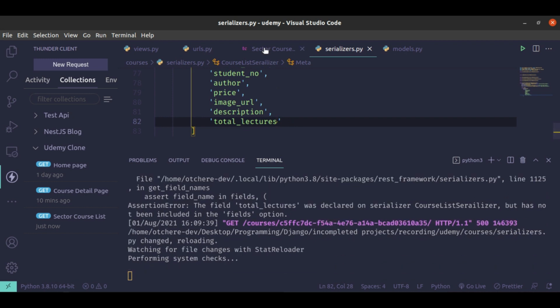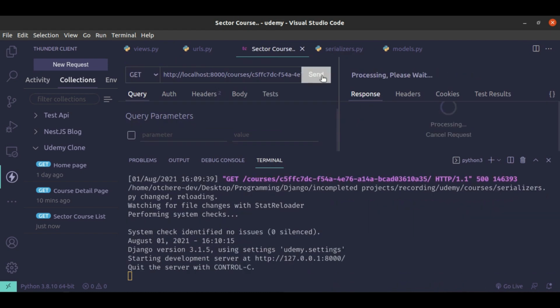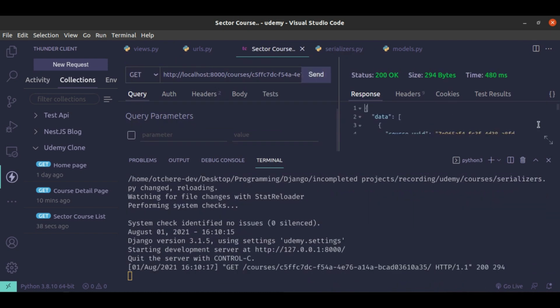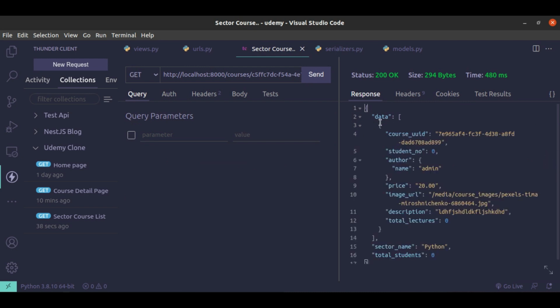Give it a few seconds, then we can try it again. Let's send a request. Okay, so you can see we are getting the particular course. So we just have one course inside that particular sector, which is the Python sector. This is it, and the course that is under it is the testing course. What's the name of the course?